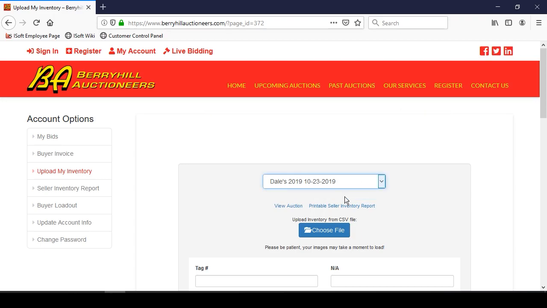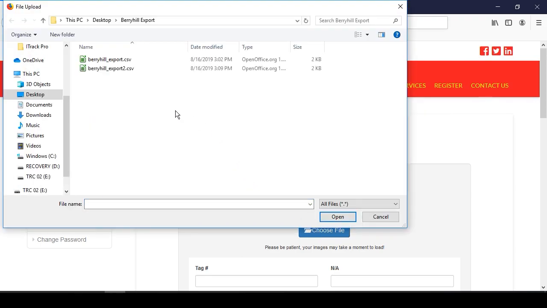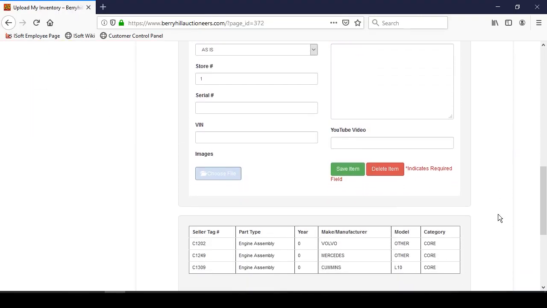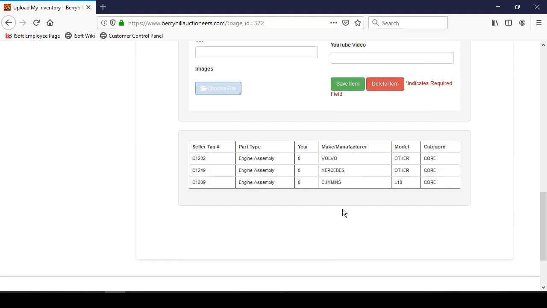So we will just select the auction from the list, hit the Choose File button, and here are the exports from iTrack Enterprise and from iTrack Pro. We'll just choose the iTrack Enterprise one. If you scroll down to the bottom, then you should see the items that you've uploaded. So here are the engines we grabbed.